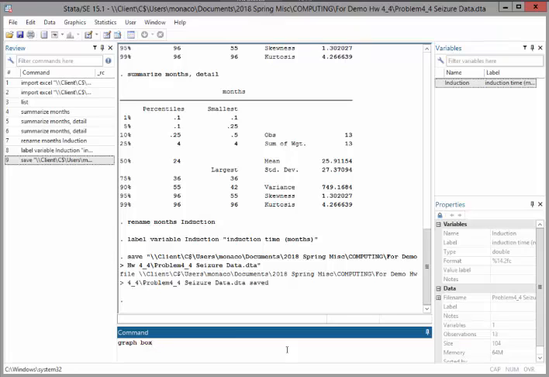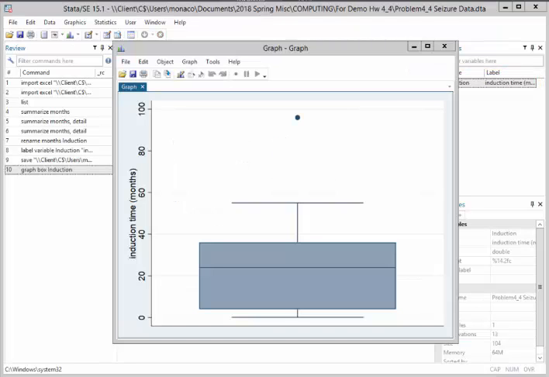Graph, box, and then type the variable name, being careful here with the case. I look up here to see what's capital and what's not for my variable name. This is not the most beautiful box plot I've ever seen, but it does show me that the times are right-skewed with an outlier. At 96 is an outlier.